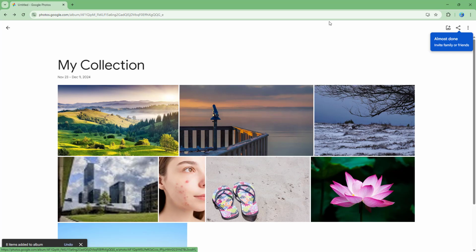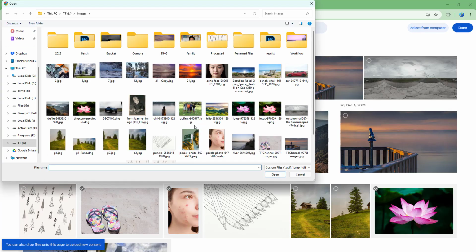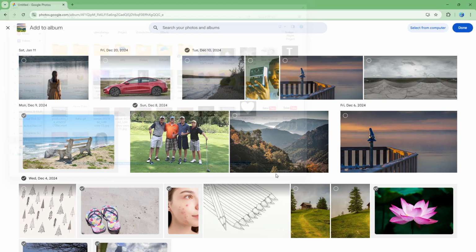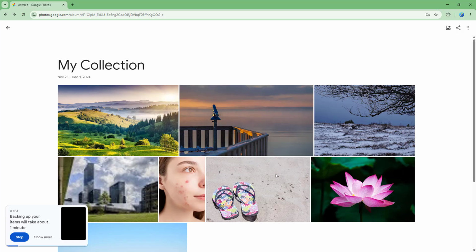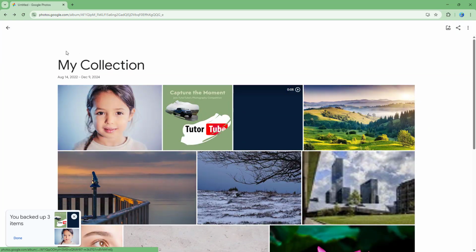Apart from this, you can also click on the plus button to add photos, and then select photos from computer as well. So if you want to upload it separately, then you can do that right here. And then over here, let's say, for example, I select these images right here, I can even shift select them and then click on open. And then what happens is that those particular photos will be uploaded over here, as you can see, just like this, and get added to the album.